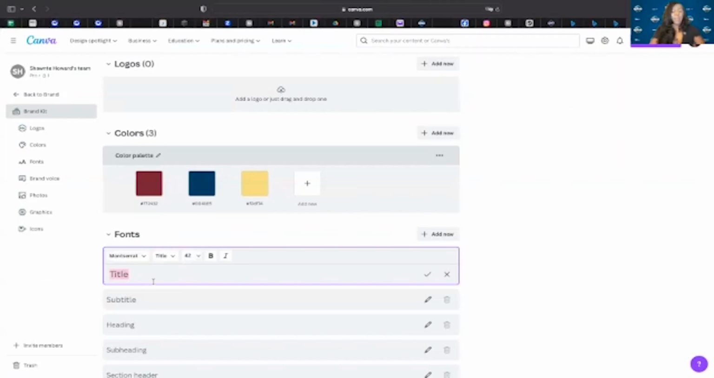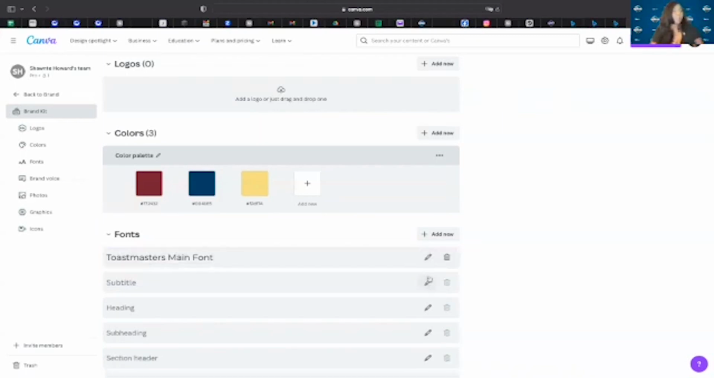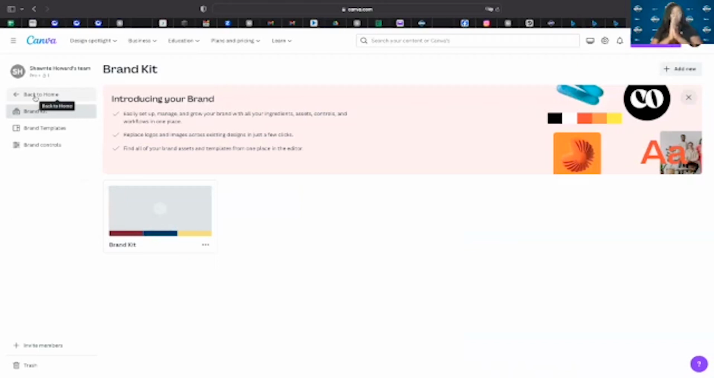And then we can name it. So let's just say Toastmasters main font. We'll call it that. Okay, Toastmasters main font. That is it. We're going to click the save button on the right. And now we have our font, we have our colors, we have created our Toastmasters brand.